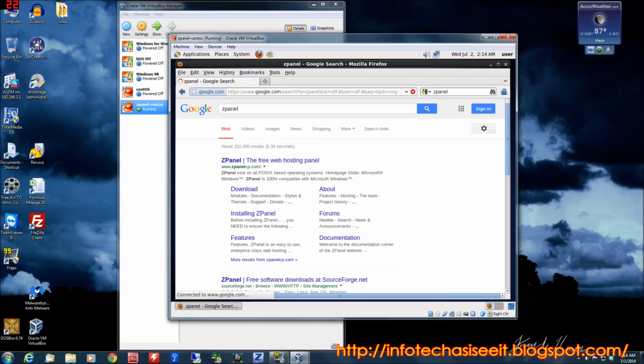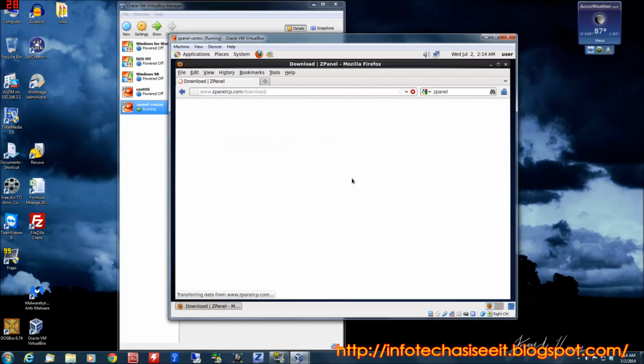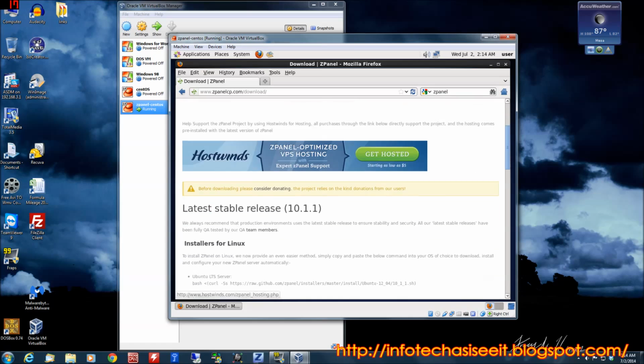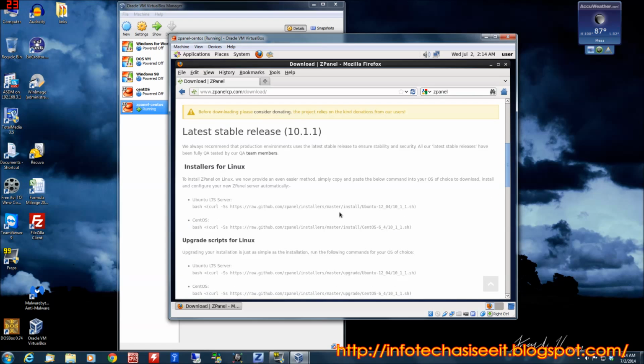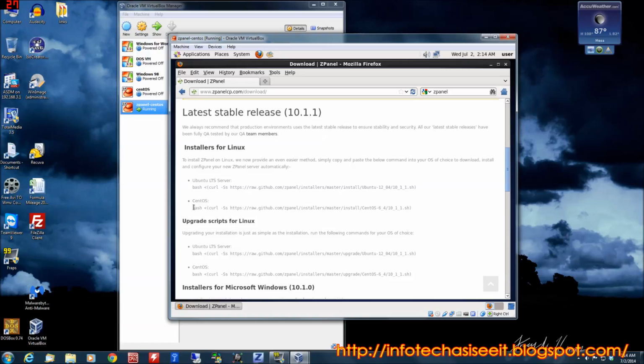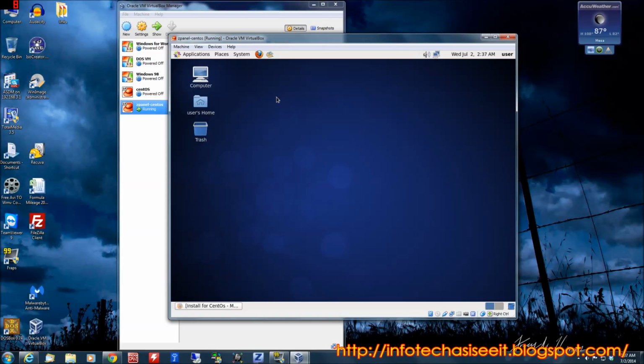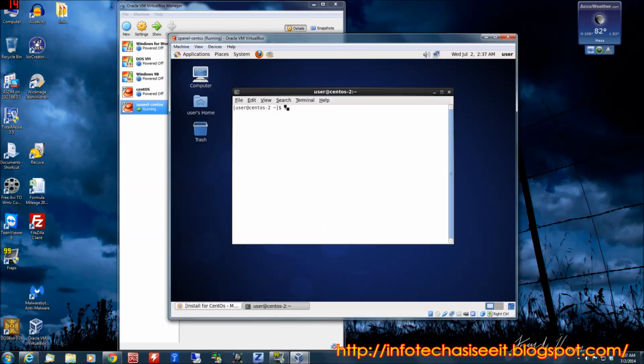Just do a little search up here. Download. And you see, we're just going to pretty much go to the zPanel install, and we're going to just do a cut and paste here. Okay, now we want to try to get zPanel installed since we've got CentOS up and running. First thing we want to do, let's get a terminal window open. And let's go in as a super user. You can't really install anything in Linux without being root, or at least ask for the root password.